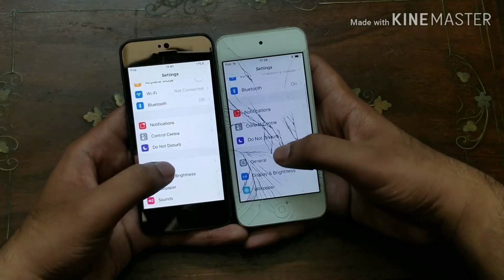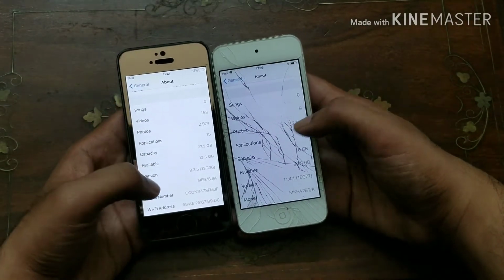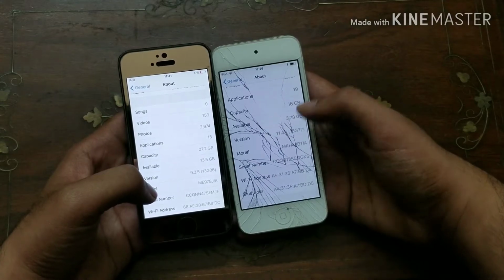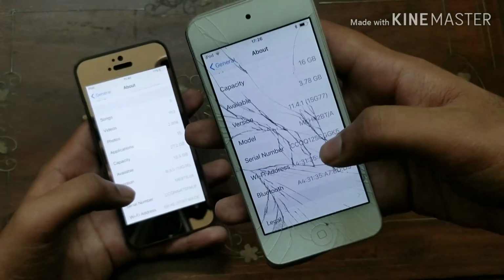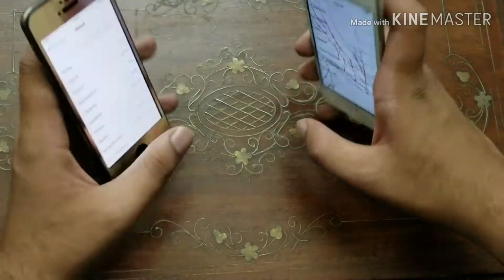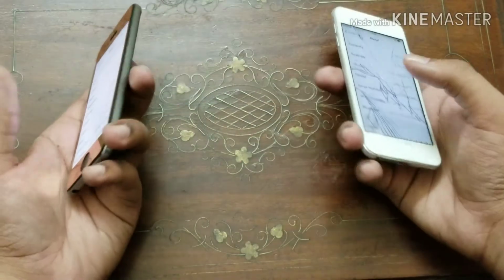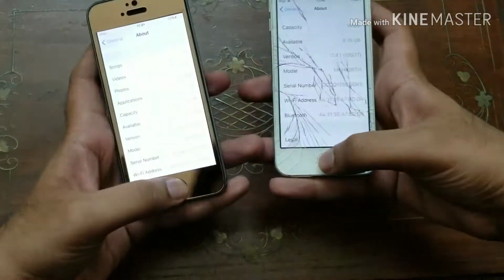First we go on to General, About. As you guys can see, this is version 9.3.5 and this one runs iOS 11.4.1. Guys, I'm sorry the screen is a bit broken, not a bit broken but much broken. So yep, I was only having this iPod, so sorry for the delay.